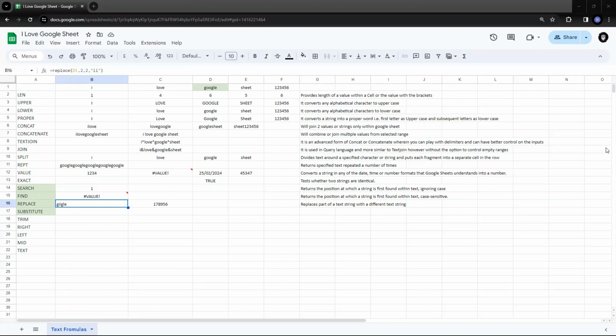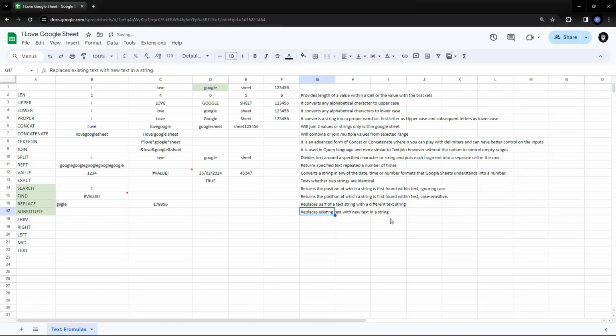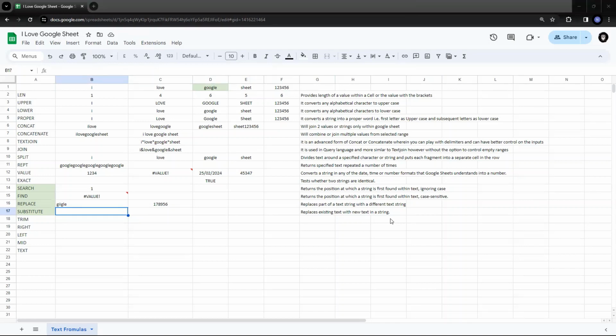Let's move on to substitute now. So this time, in replace we use numbers to substitute. So we have to specify the position from where we have to replace it. But in substitute, you do not have to give the position. You just need to give the character that you want to replace, and it will automatically replace it in the entire string or the characters that are available. Let's do something with it.